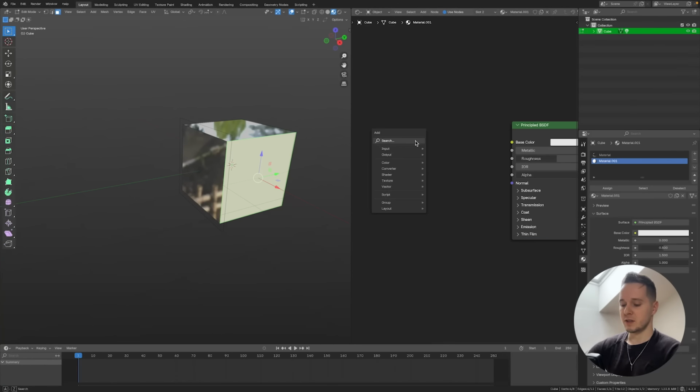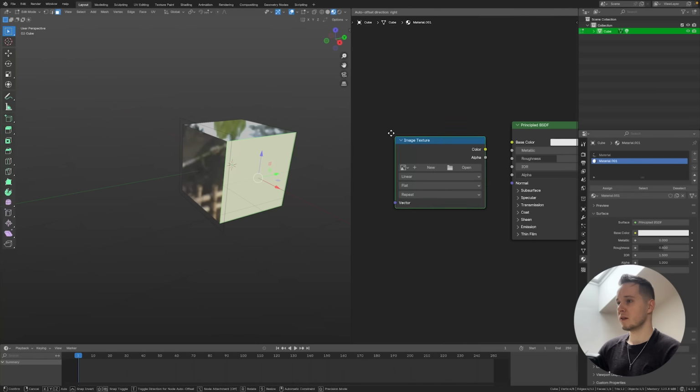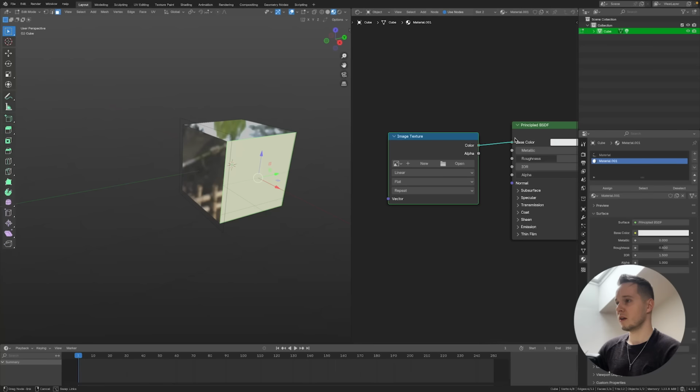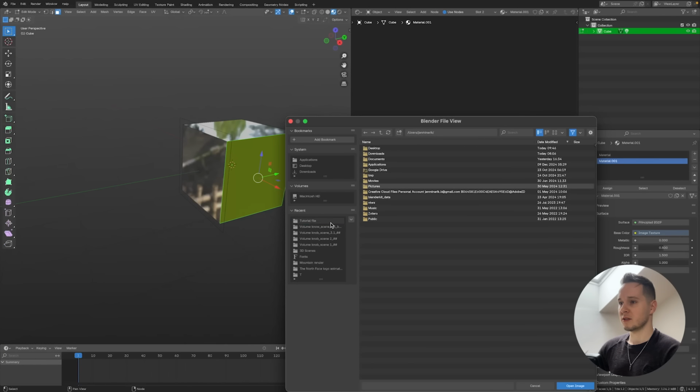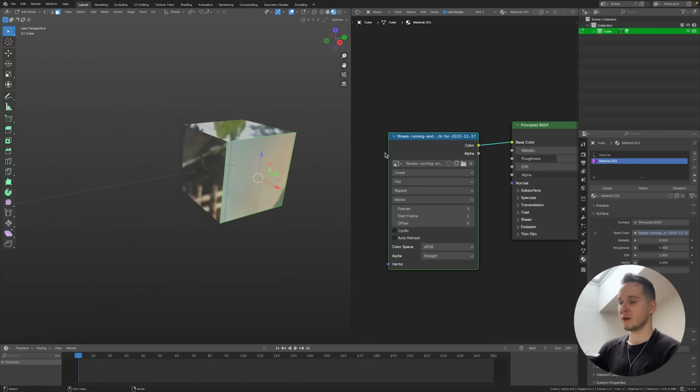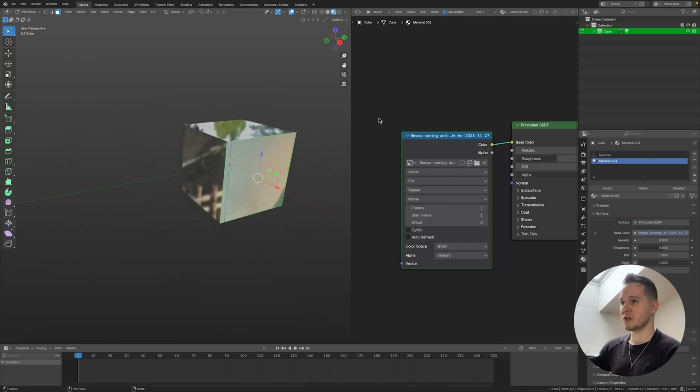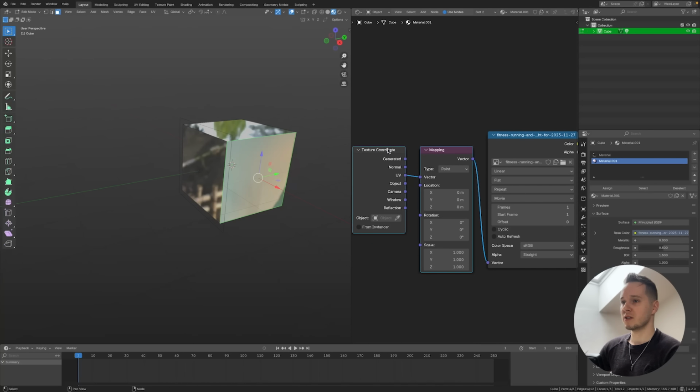Click again on new, search for an image texture once again and plug the color into the color, then click open and search for my video, apply it, and now you can see we have applied the video onto this face. However, of course, we have to play around with it a bit more just to make sure it's fully aligned. So I can press Ctrl T and then apply a mapping node and a texture coordinate.